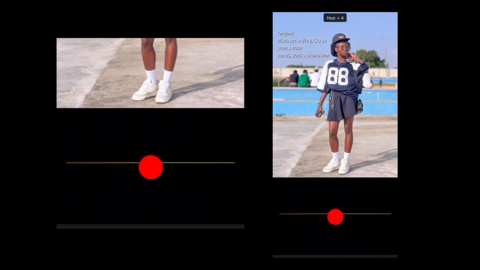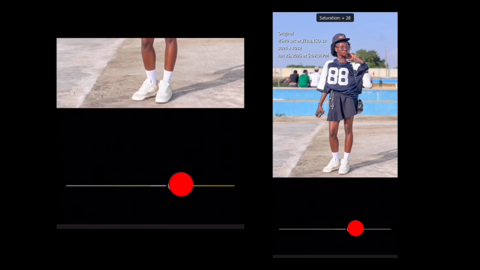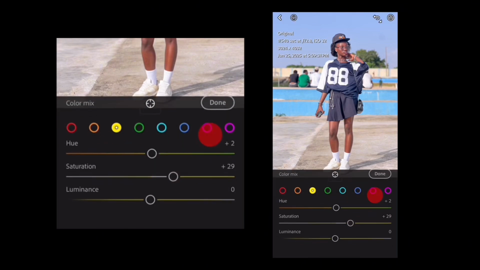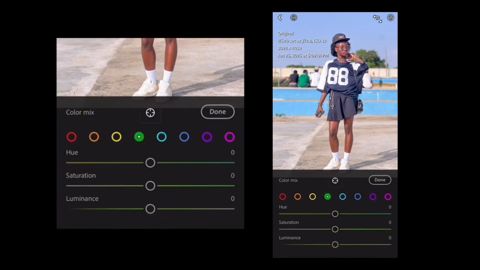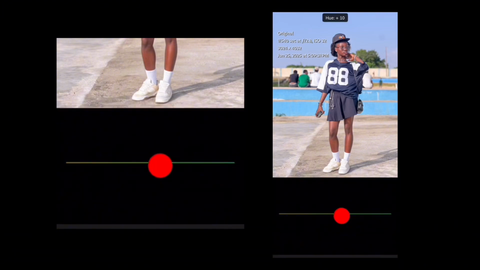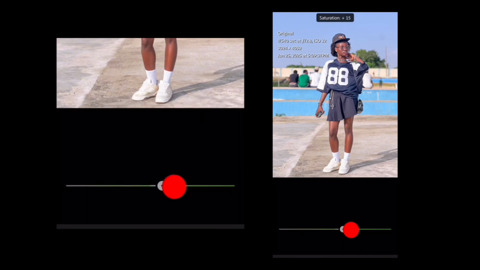This +2 has a lot of changes. Don't ignore any ratio. So +29, then +12, then on the green, +5. This +5 has a lot of changes. So yes, the next one, saturation, +12.